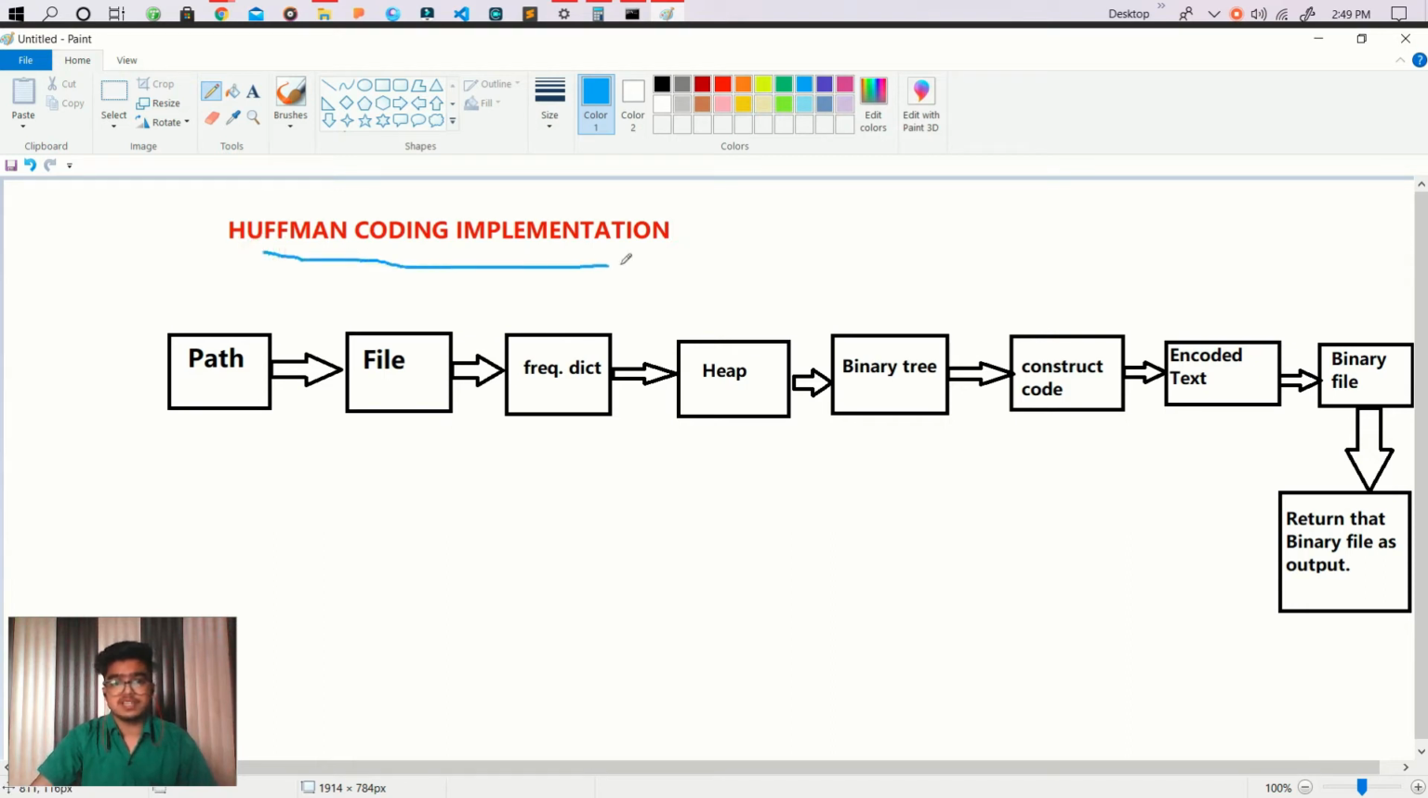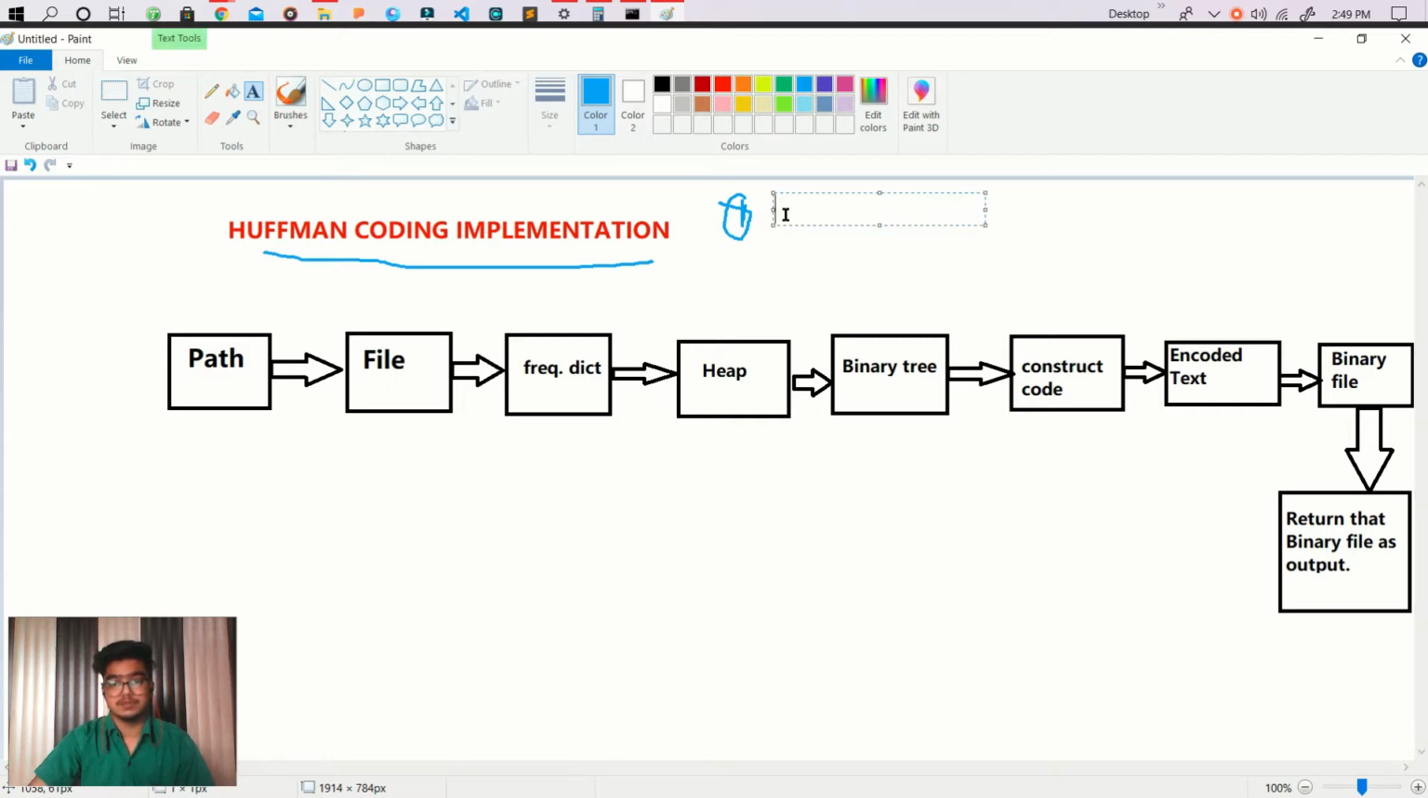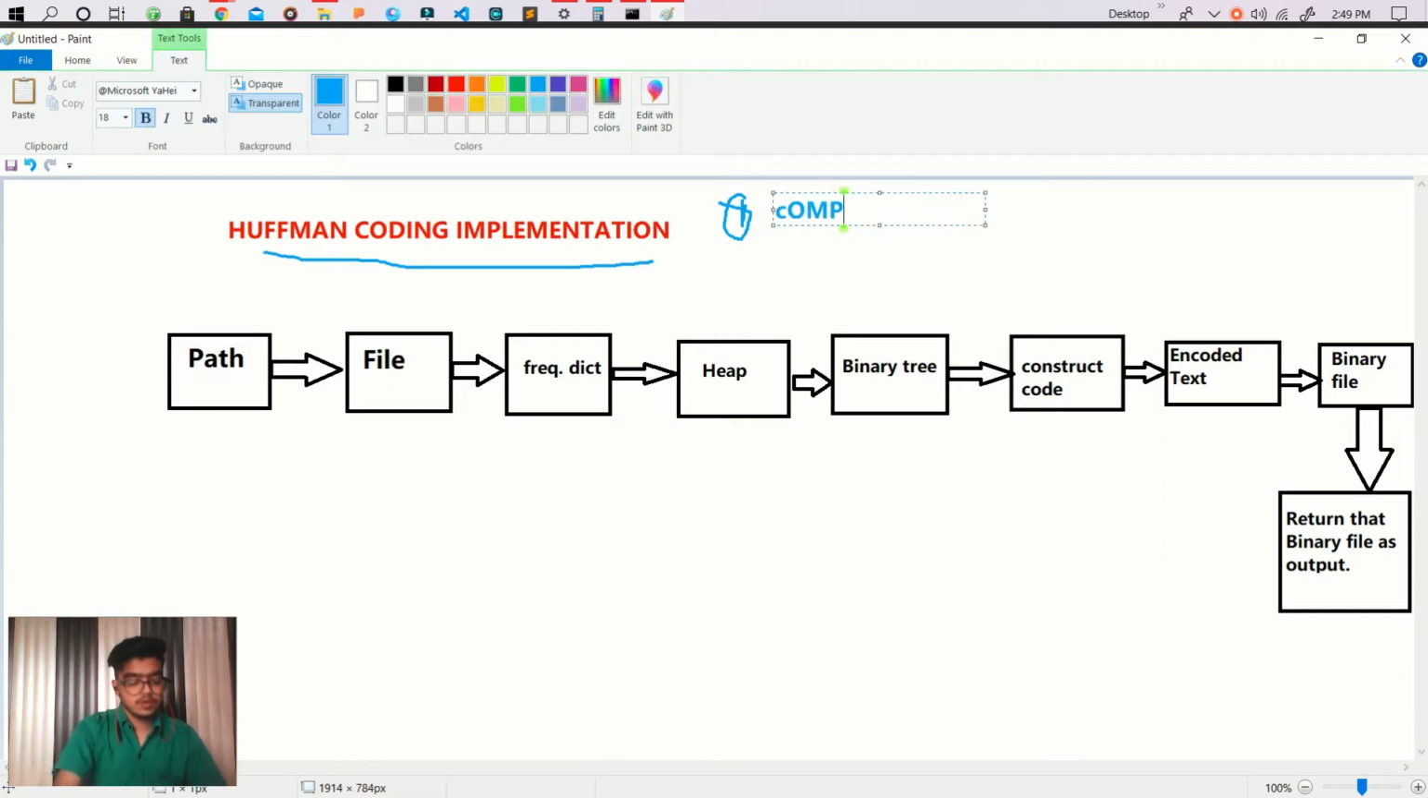Huffman coding is a compression technique algorithm, we can say. In Huffman coding, we have two parts that we have to do. The first one is the compression part.